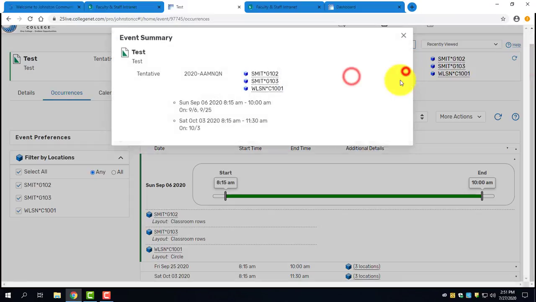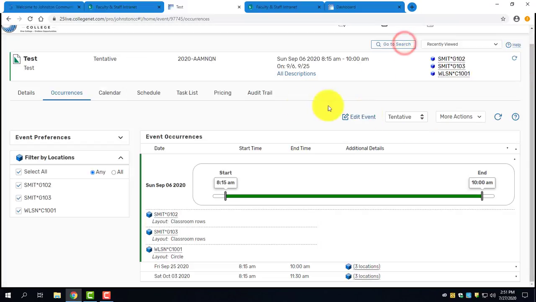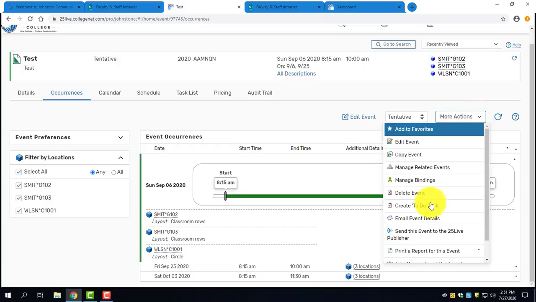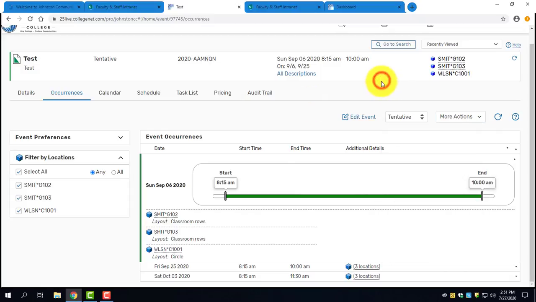So the next thing you would receive is an email from 25 Live saying that your event has been received and is being worked on. And then the next email you get will be an email from me, and I will put in the comments box, confirmed, just one word, confirmed.